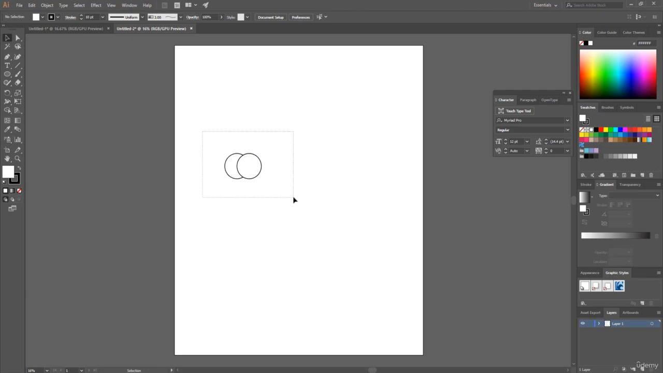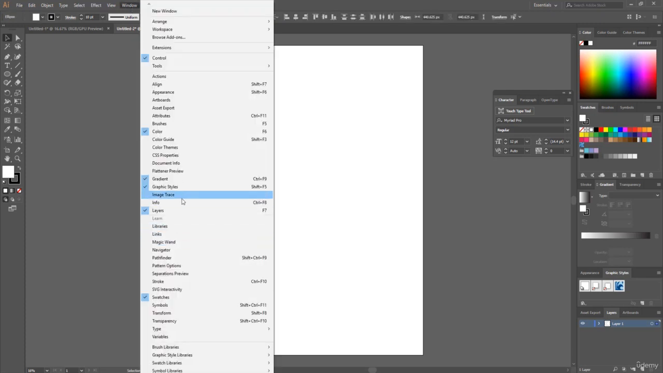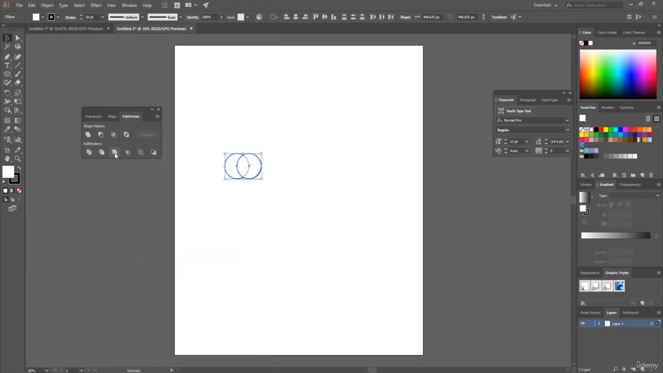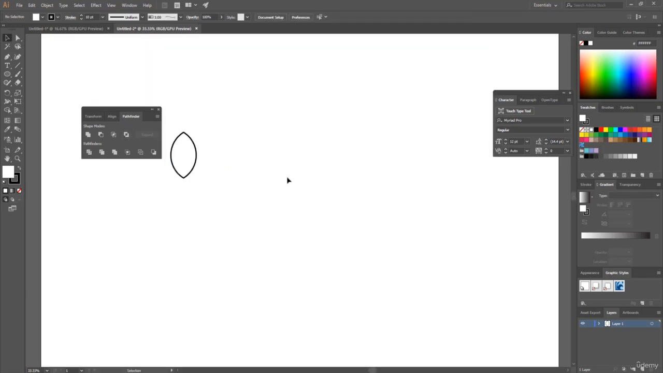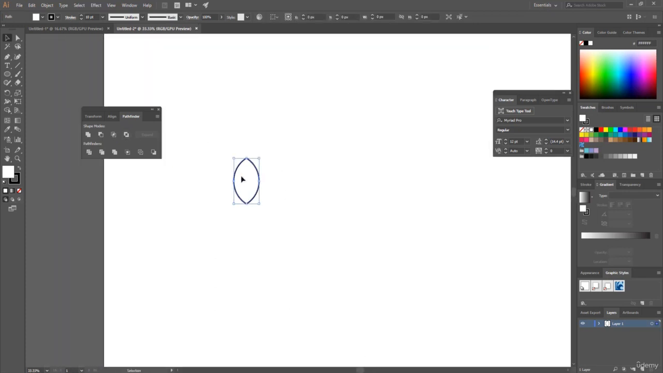And this time I select these two circles and then go to window and select Pathfinder. And now I just simply click on this intersect icon. Alright, now I just select this shape and holding Alt, I just click and drag it to the right to copy it.